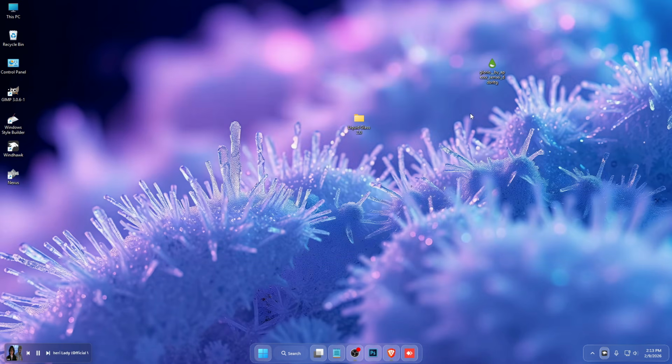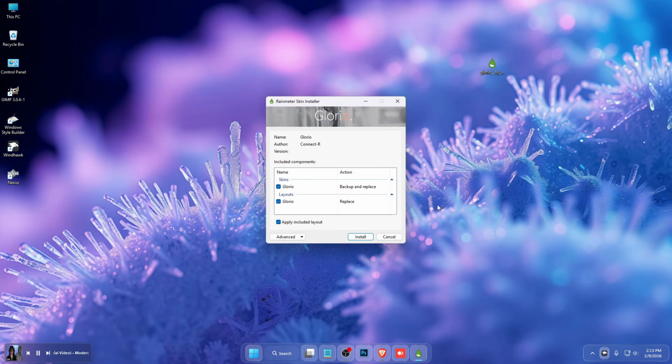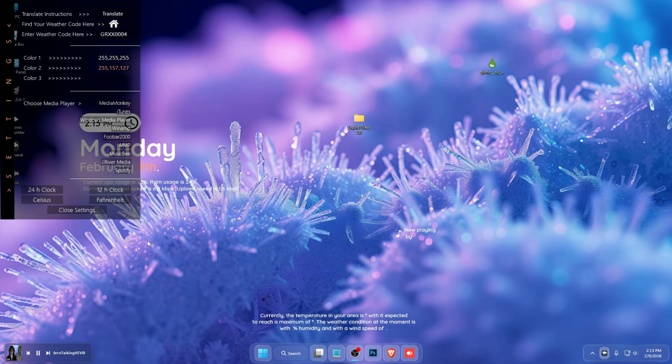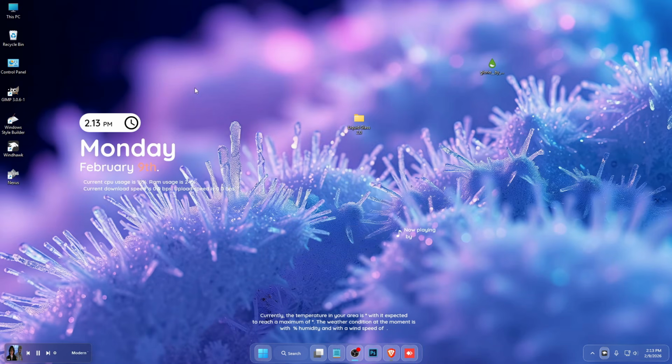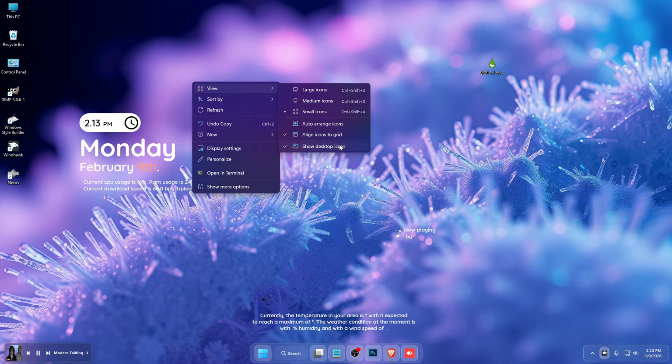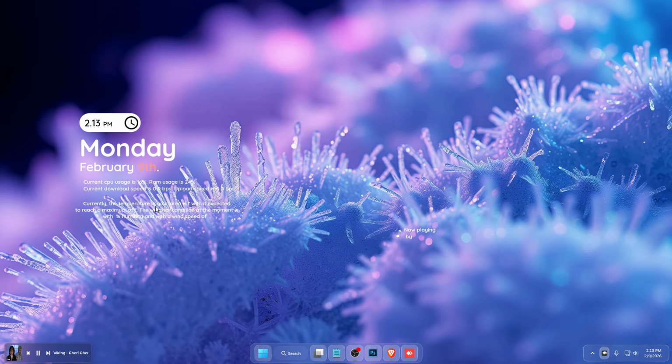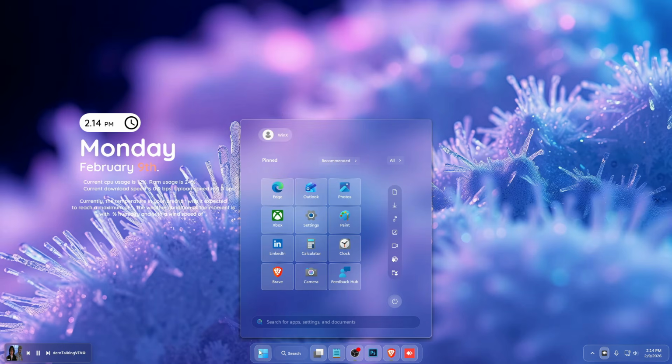and if you want to give your Windows 11 desktop a more elegant look, you can install these Rainmeter skins. All links are given in the description box. And then you have to hide your desktop icons and then place this widget and unload unnecessary widgets.